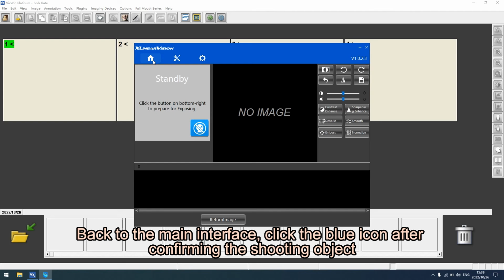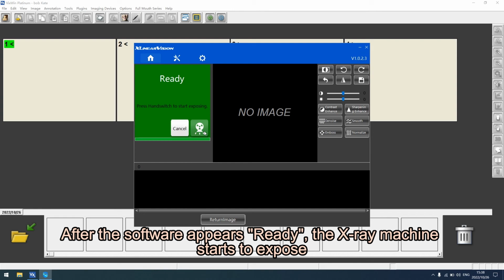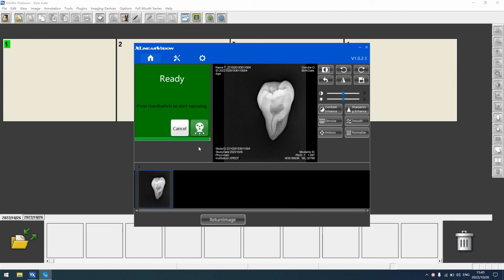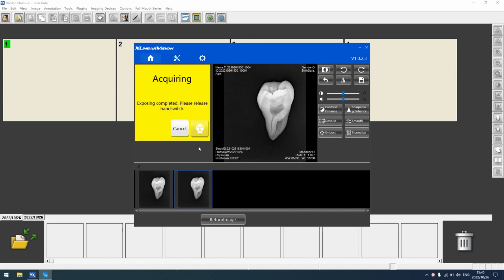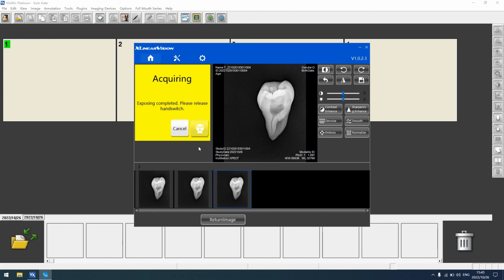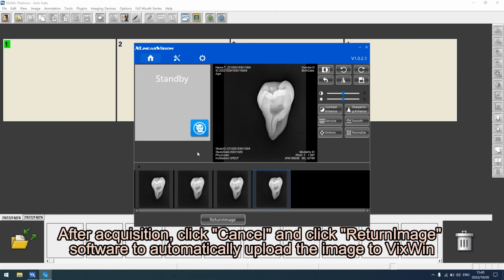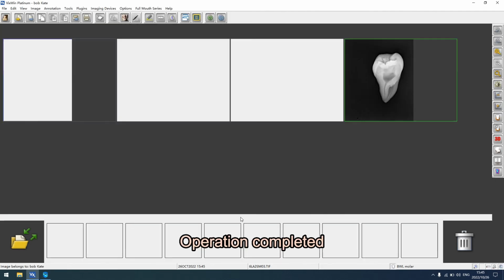Back to the main interface, click the blue icon after confirming the shooting object. After the software appears ready, the X-ray machine starts to expose. After acquisition, click Cancel and click Return Image Software to automatically upload the image to VixWin. Operation completed.